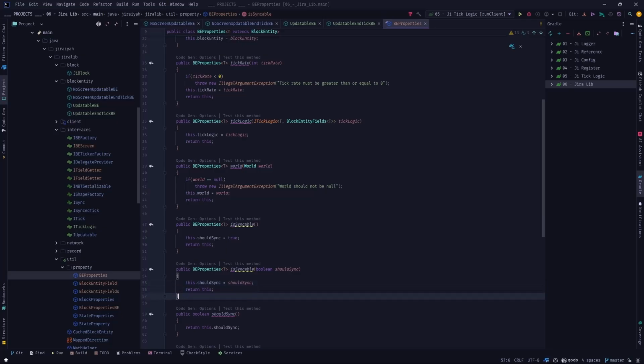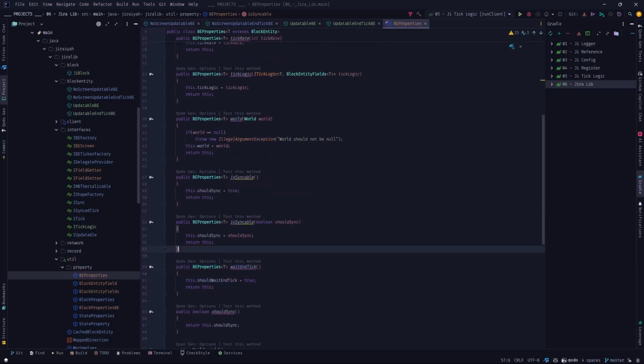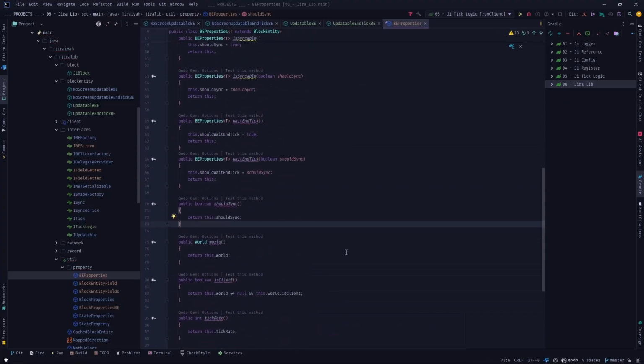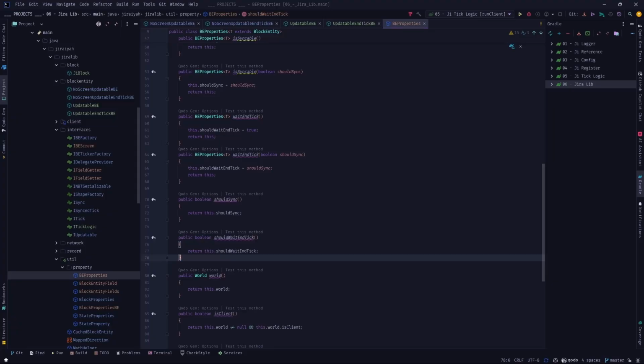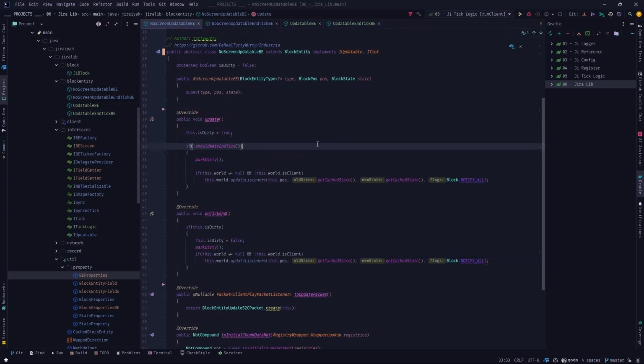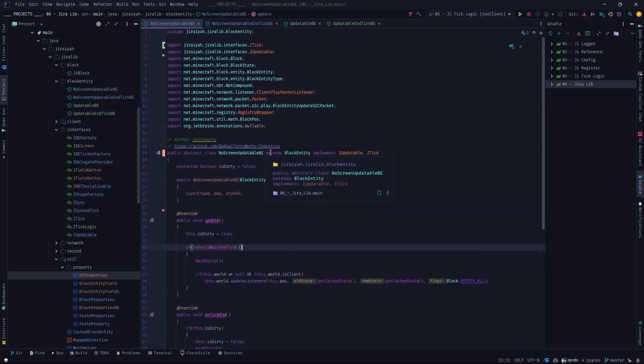I will cut it, I will paste it here. Then I have an overload like this, change the method name, change the parameter name, and then we have should wait and tick that is coming from the properties. Okay, now we can proceed forward. Now here is the thing. The very basic block entity should be a block entity that is updating itself.